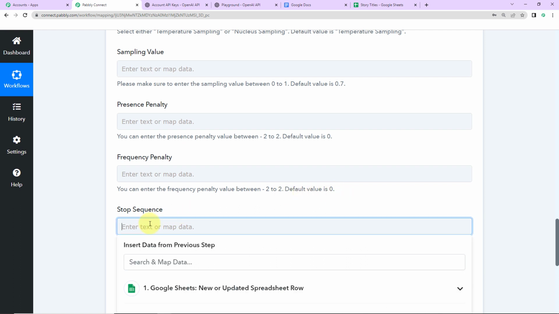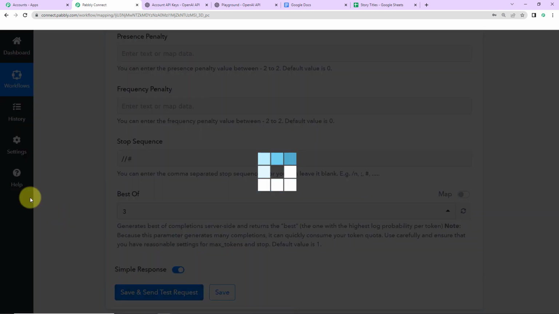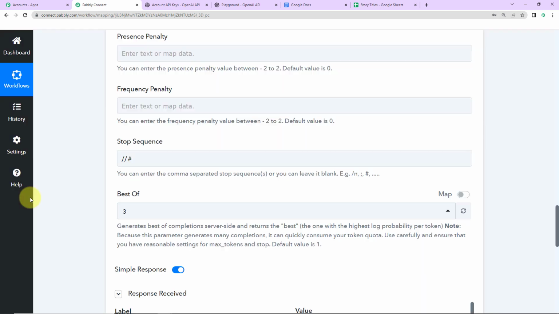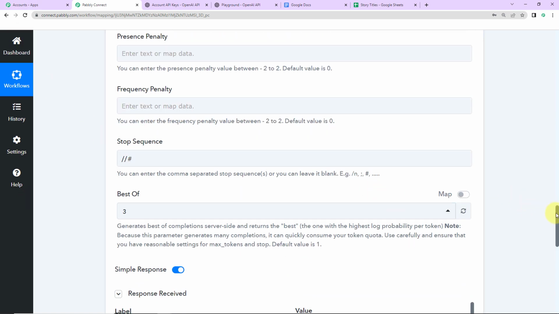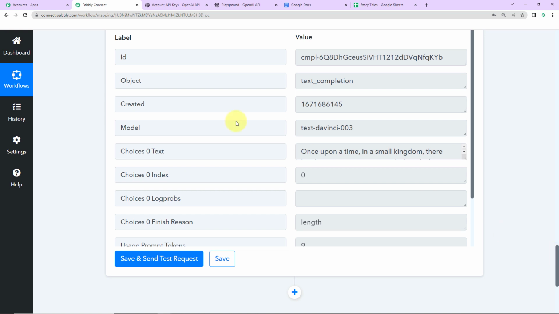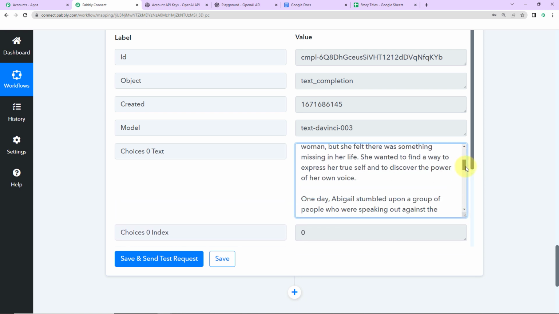Now the stop sequence. So what was the stop sequence? / and hashtag. And then as I come down here, let's say it is the best of 3, and now I'm going to click on save and send test request. So here, as I take you down, we have received the API response. Let's check that out. So this is the ID, object, created, model, and here is the text. So this is the story that we have received about the story of freedom.